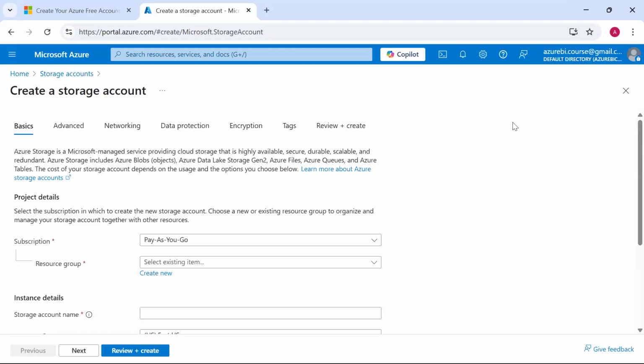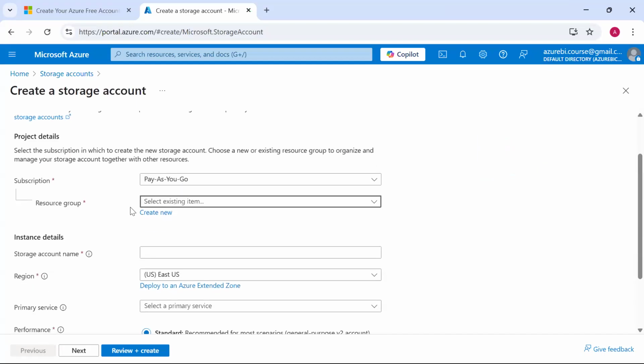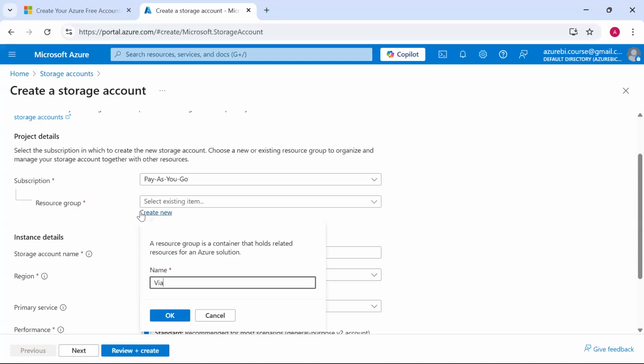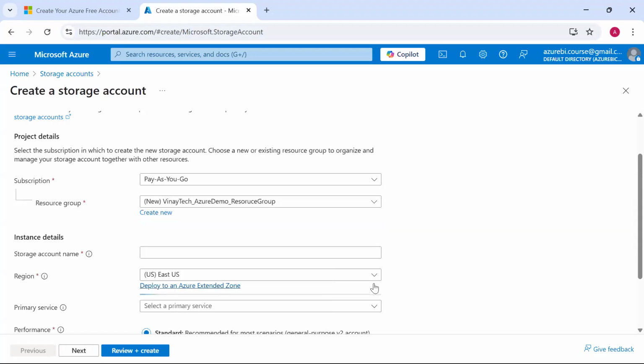Here also you can select your own data center. So my project name is Vinay Tech. My project name is Vinay Tech Azure Demo. Resource Group. This is my project. My storage account is Vinay Tech Blob Storage Account.